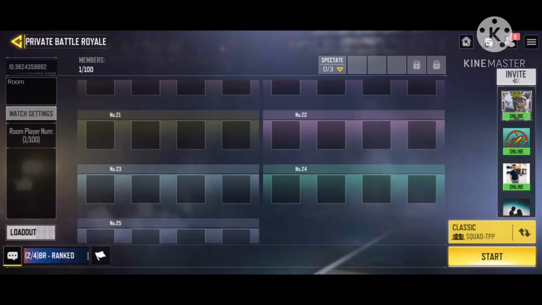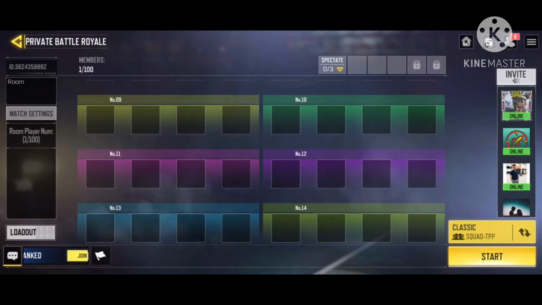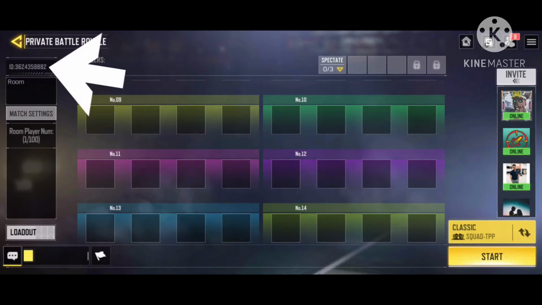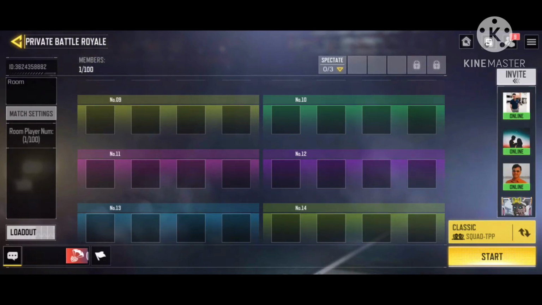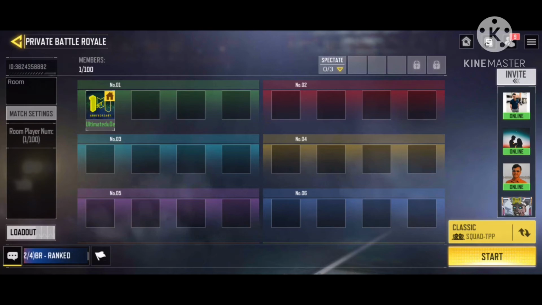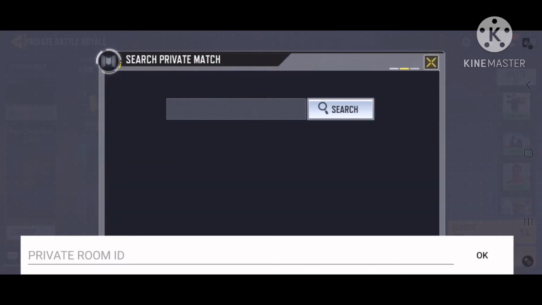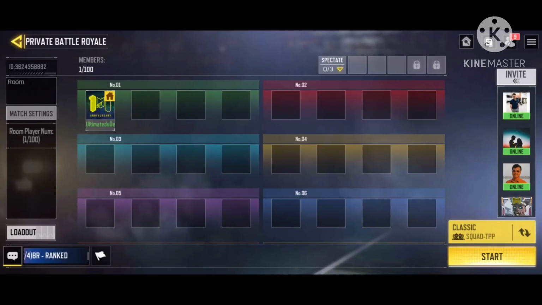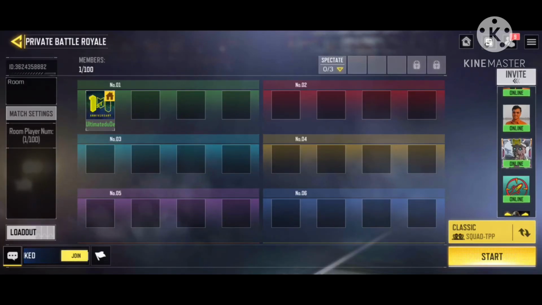So if you have a lot of friends or you do live stream with your audience and you want to play with them, on your screen the code will flash, you can see it at the top left. So you can give them the code, then they can enter the room and you can play with your subscribers. Or if a YouTuber or one of your friends has given you the room ID, the procedure is the same. You can just click on this icon and then enter the code and enter the room.